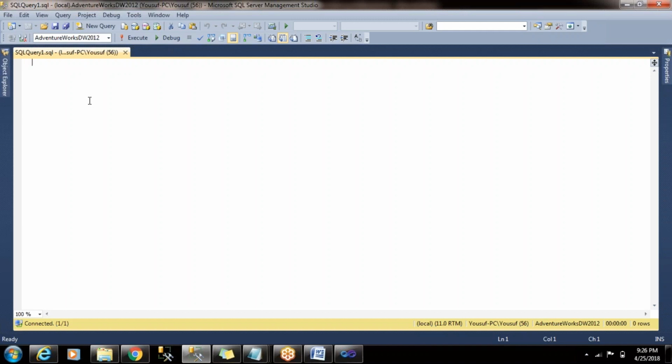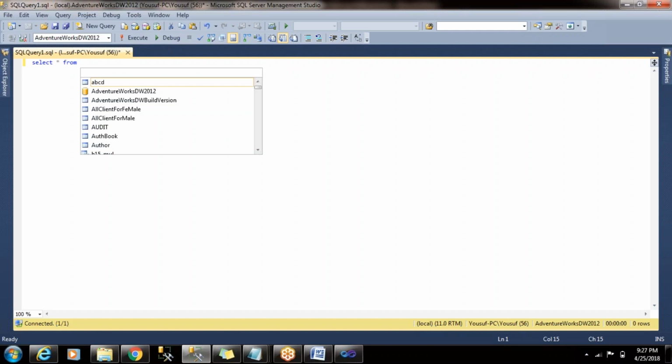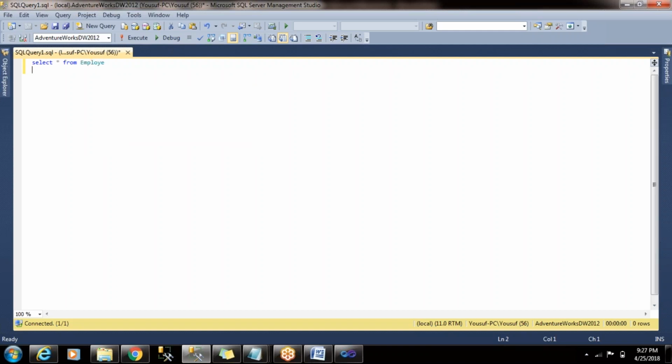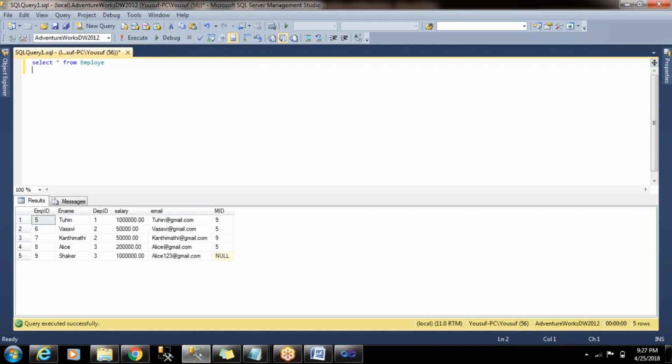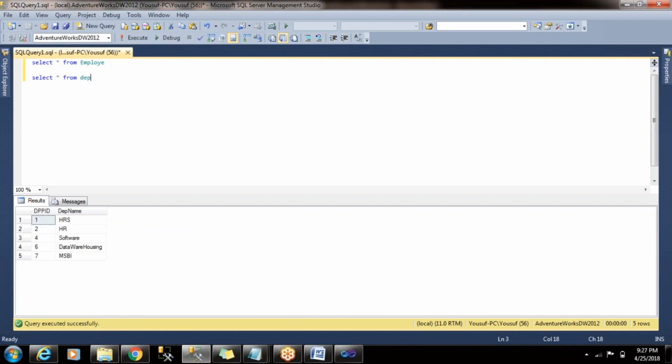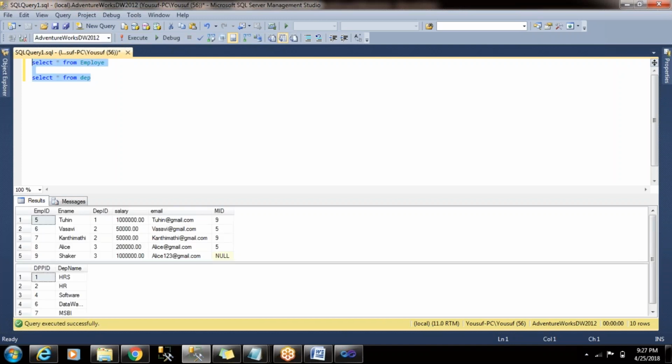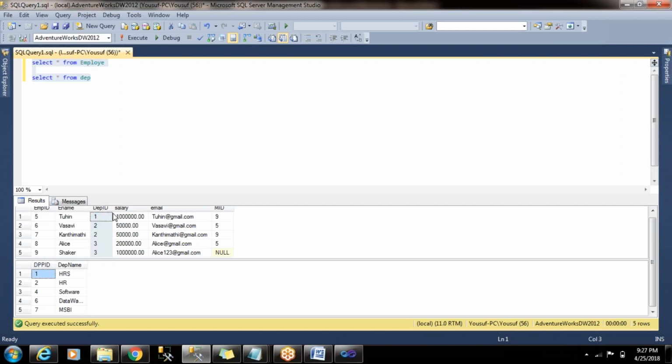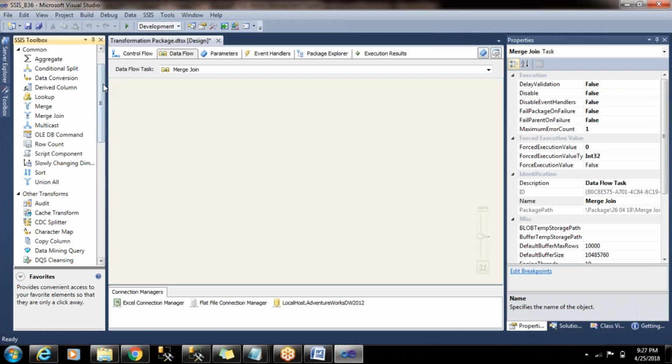Let me just find some table here. Select star from employee and let me check what it has. Some data here, and then select star from department. Let's check if it has department. Great. We have these two tables we can join based on department ID, either left or right or whatever it is.